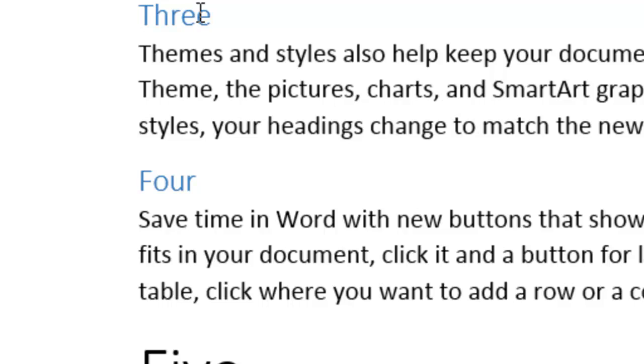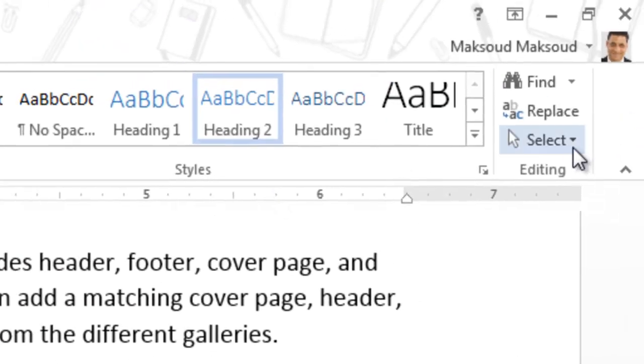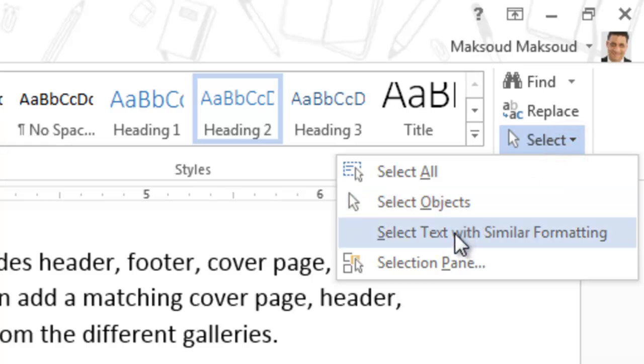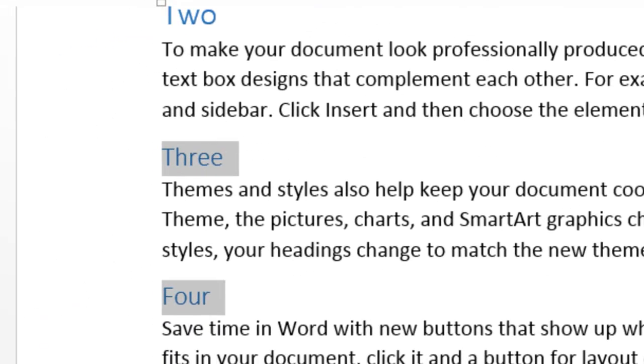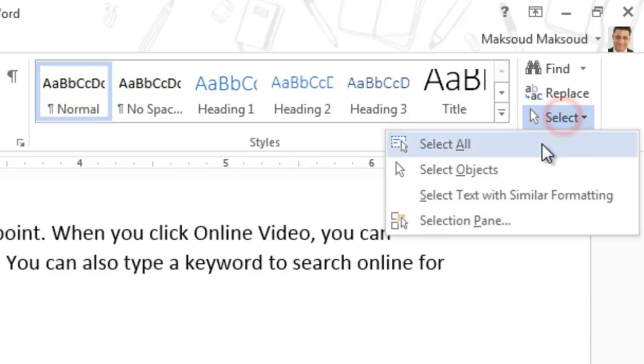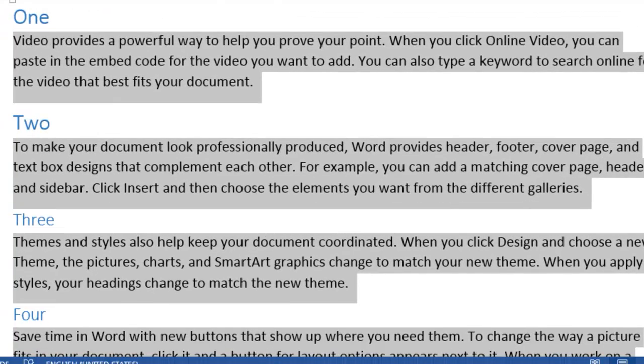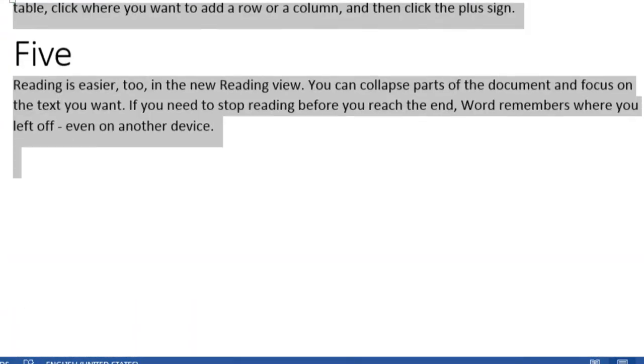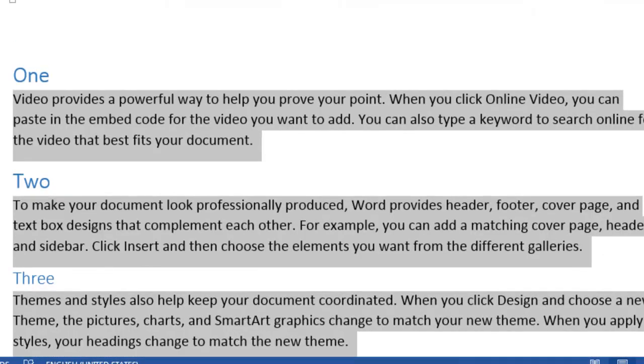Do you remember this is heading 2 and this is heading 2 as well? So if I click beside one of them and go to select and then choose select text with similar formatting, do you see what is happening? So now you have an idea of what you do with select text with similar format. So in the future you can save yourself time.